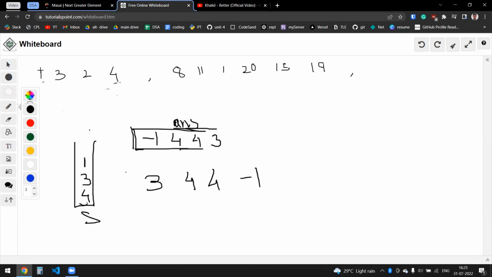So for 1, is my next greater element 3? Yes, it is 3. Then for 3, is 4 my nearest greater element? Yes, 4 is my nearest greater element, so I have stored 4. So for 2, is my nearest greater element 4? Yes, it is. So 4 is in my answer array. So for 4, is there a nearest greater element? I mean, there is no element, isn't it? So it will be storing -1.